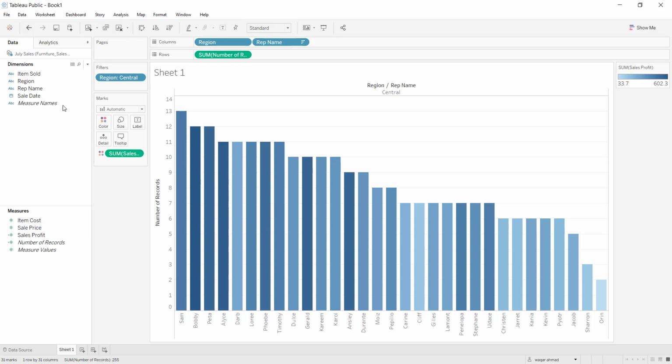Remember what we said about dimensions: they are used to group the measures. The measures are the calculated fields, the ones doing the quantitative analysis, and the dimensions are doing the qualitative or descriptive analysis. So we can see that Sam, Bobby, these are all different dimensions, as well as central. We can see region and rep name up here in the columns, and we can see that the rows are the number of records, which is being shown by the bar chart, and the marks detail is on color, which represents the sales profit.